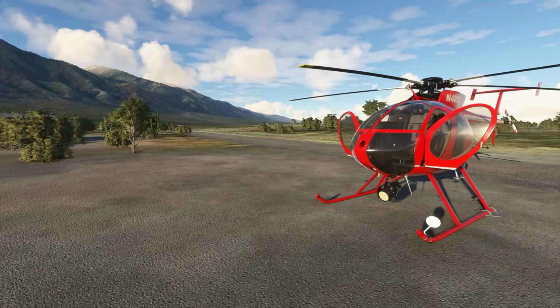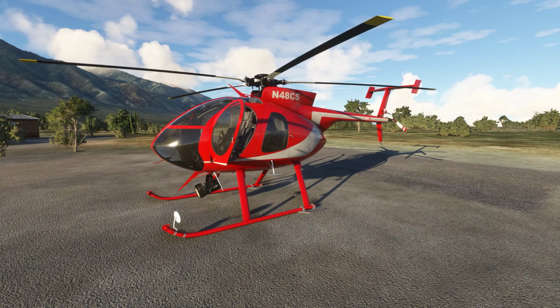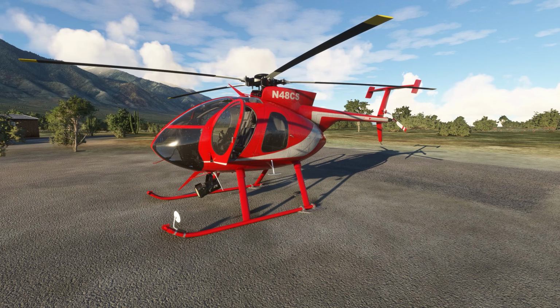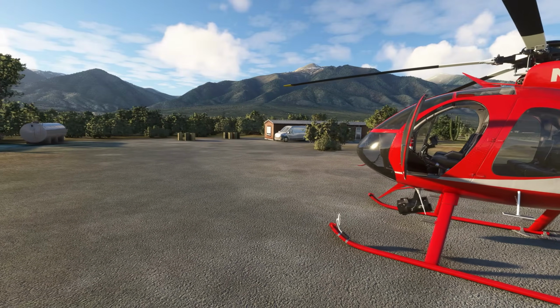I am here somewhere in the desert. I'll put the actual airport in the description. And we are checking out the Microsoft Flight Simulator 500E by Cowansim, Update 2.0, done on 12/14/2023. The update is extremely extensive, more than I thought we would get.